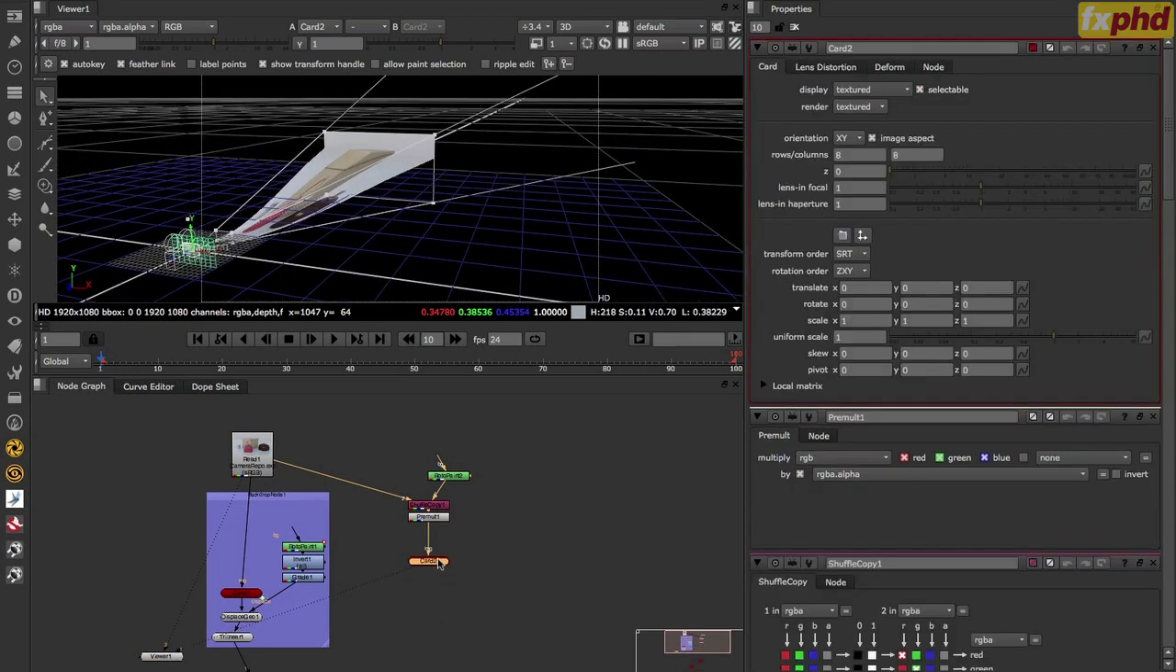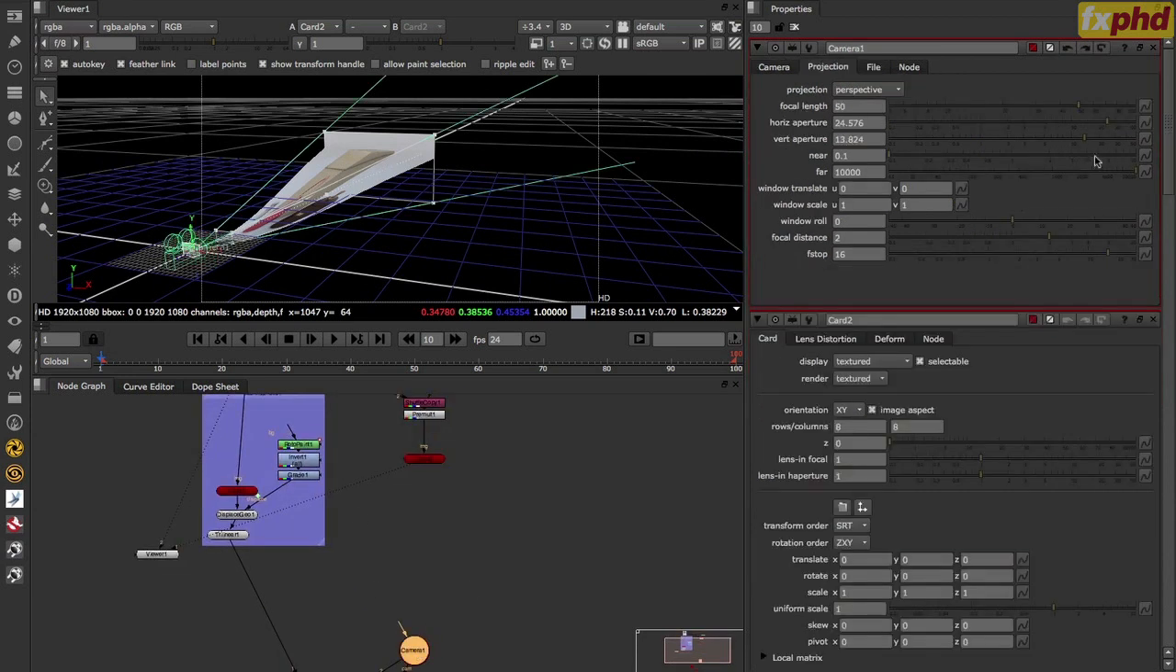And did we copy and paste the card? I didn't. I just created a new one. So I need to grab my camera values again and command drag them to match. And now I can move the Z position of this.